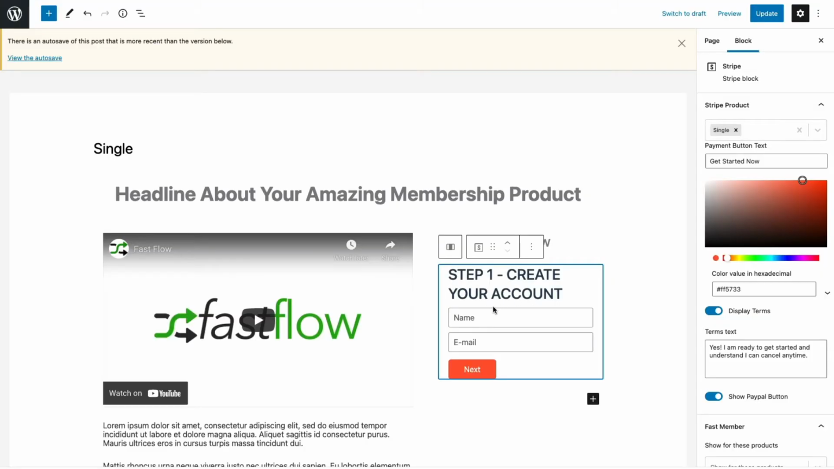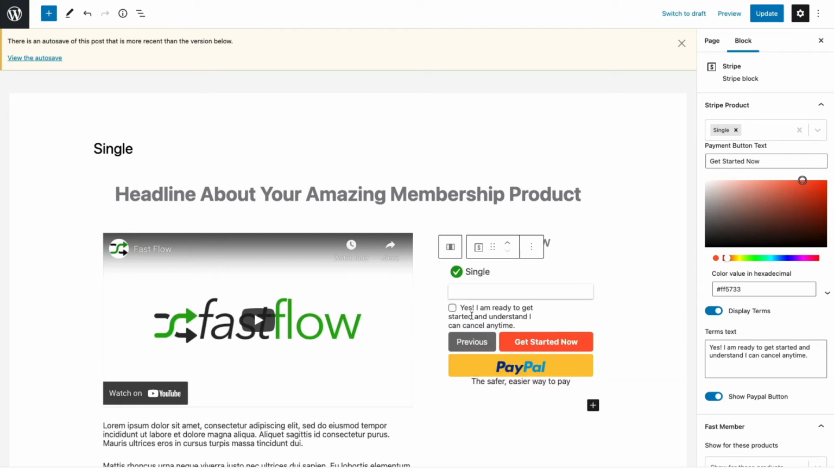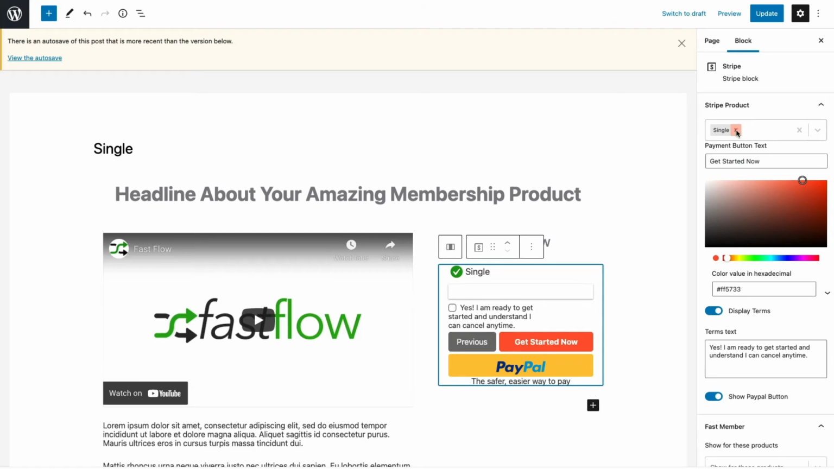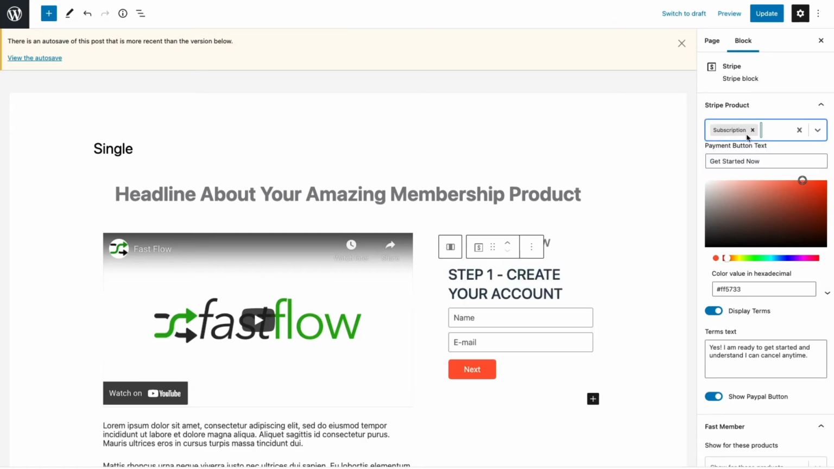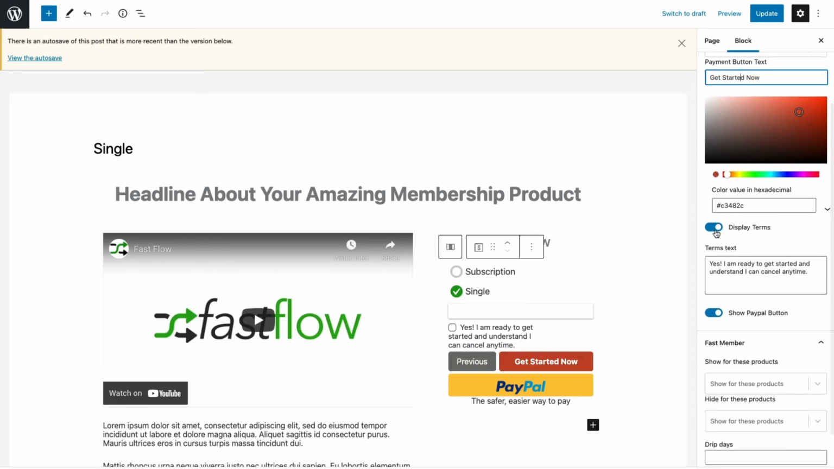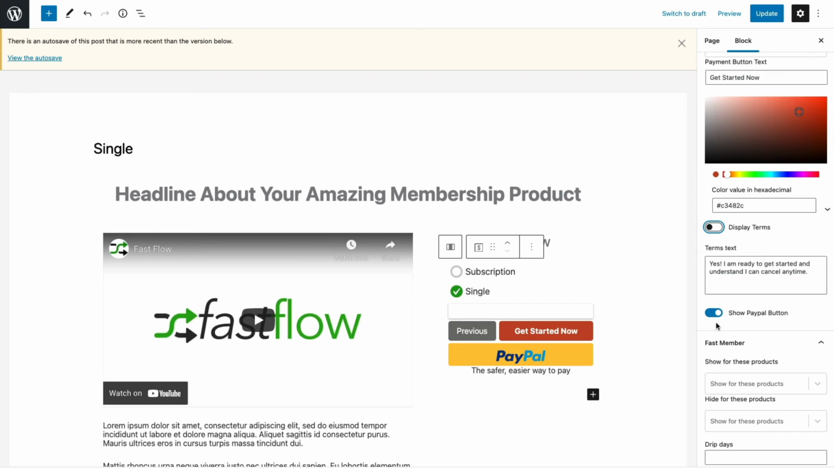So when you look at the form, it's a preview of what it's going to look like on the page when the member's not logged in. And then when they fill out this form, it'll take them to the next step. And if the member's logged in, they'll just see this second step, so they don't need to actually fill out the details. So what we can do here is change the products in this form. We can add multiple products, and then we can also change the button text, the button color, and choose whether we want to have terms on the form as well, and whether we want to have PayPal or just Stripe.